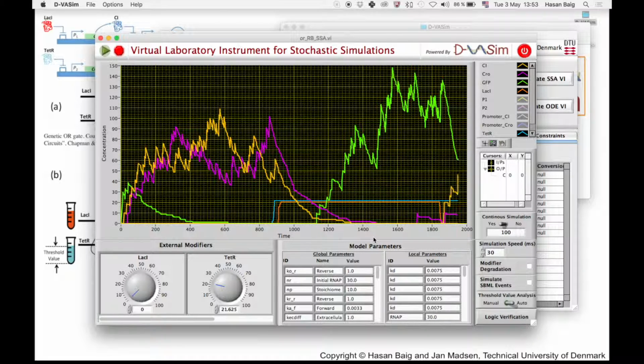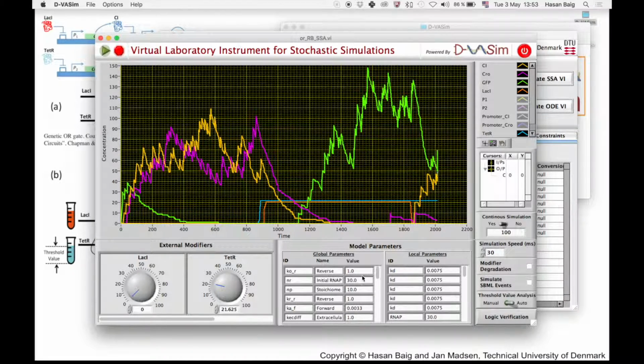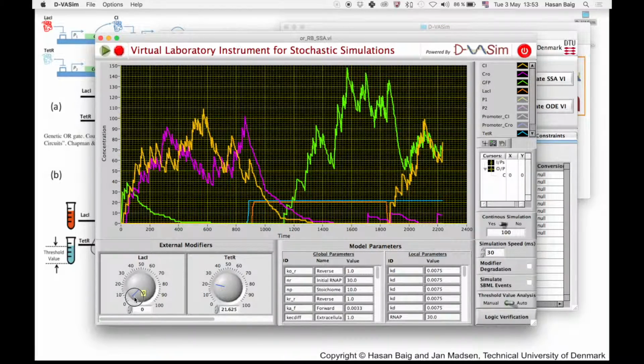And I would just like to mention that the model parameters that are extracted from the SBML file can be changed here during runtime simulation. So we can observe the effects of changing circuit parameters, all during runtime, just like we observed it in the laboratory. Now let me apply the other input combination, which is 1, 0.